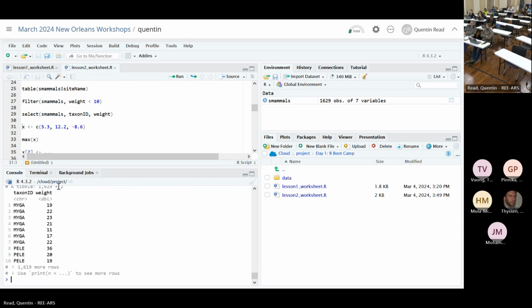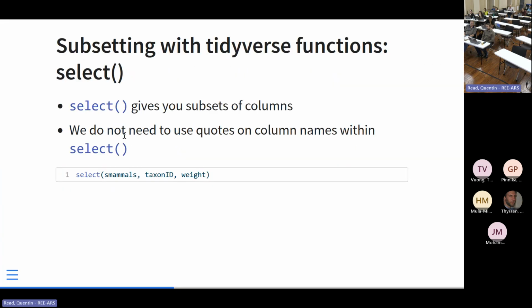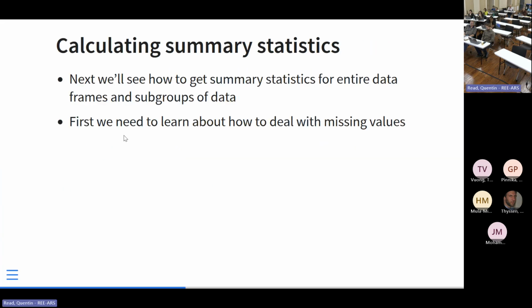Yes, Lauren. Yes. Usually the tidyverse functions are designed so that you do not have to put quotes around the column names. The base R functions usually do require quotes on the column names for the most part. Yes, that's basically a usual good guideline.